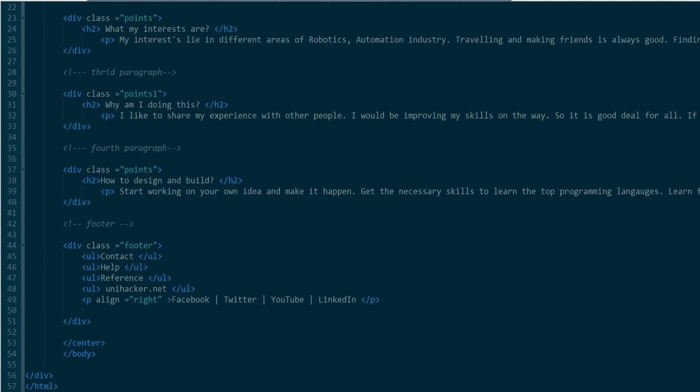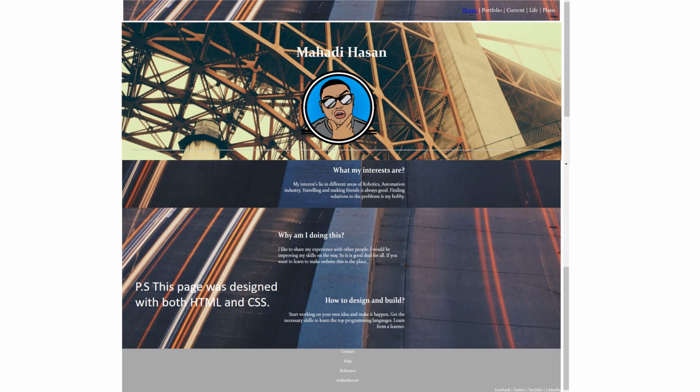So this is the next page of the website. Basically, I couldn't put my whole code in the same page because it didn't look that good. And you have a footer tag where you can put contact, help, and reference. So let's have a look at the thing. So this is a sample website that looks like it.